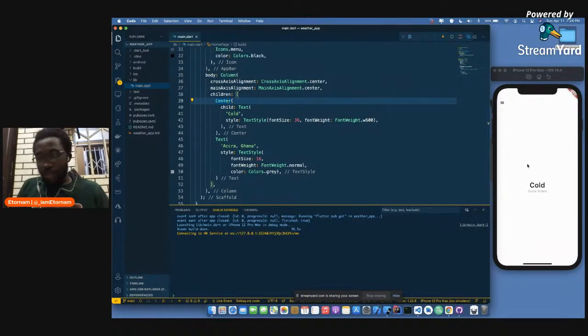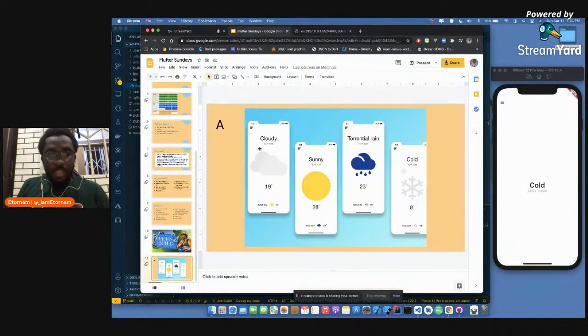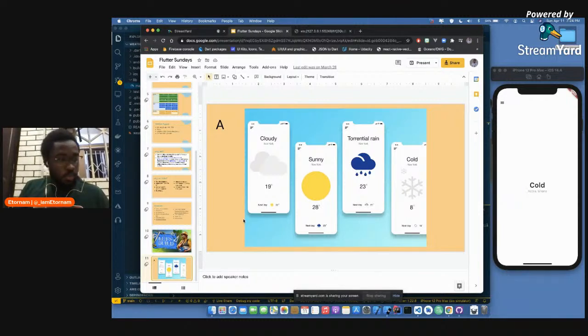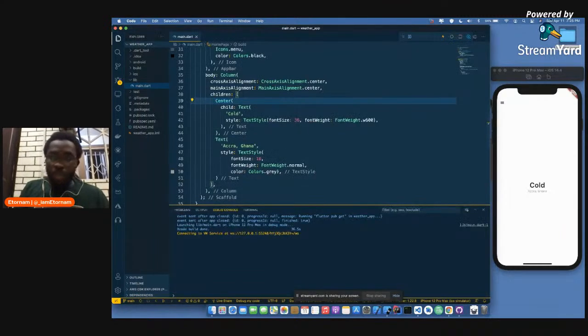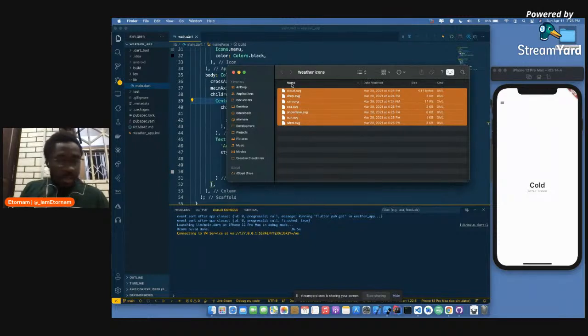So basically, this is what we have now, and currently we'll need to add an icon over here. With those icons, I've already downloaded the icons that we need. They are all SVG files. So what we have to do is add these icons to the project.